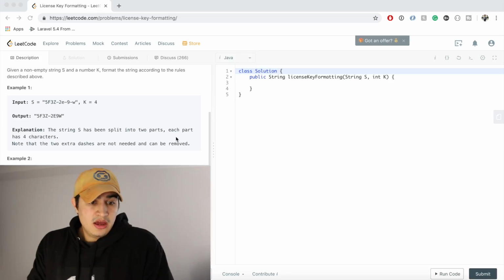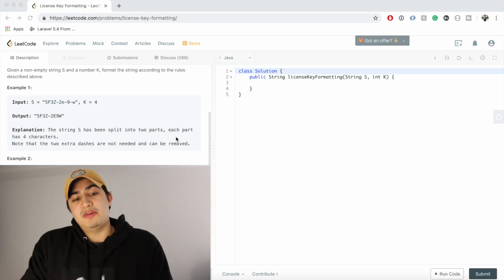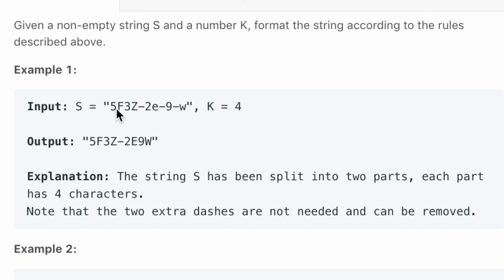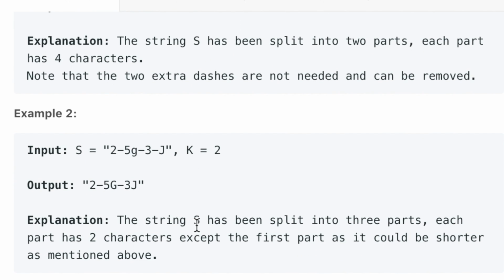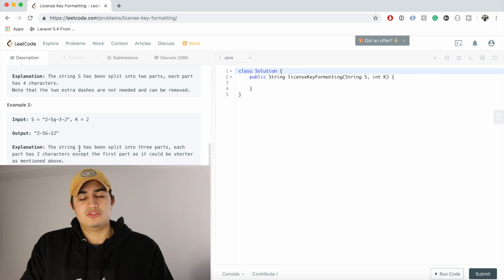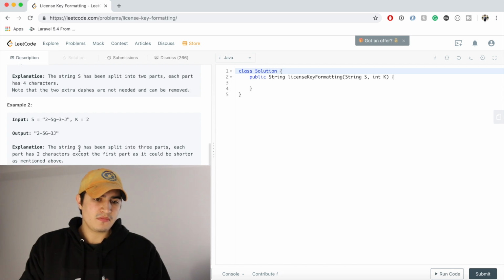That's a mouthful. So if we go through an example, hopefully it'll make a little bit more sense. So if we're given a string s and a number k, we want to return this. And the explanation says the string s has been split into two parts. Each part has 4 characters. Note that the 2 extra dashes are not needed and can be removed. So long story short, we're taking a string and reformatting it based on a couple different rules. And how are we going to do this?